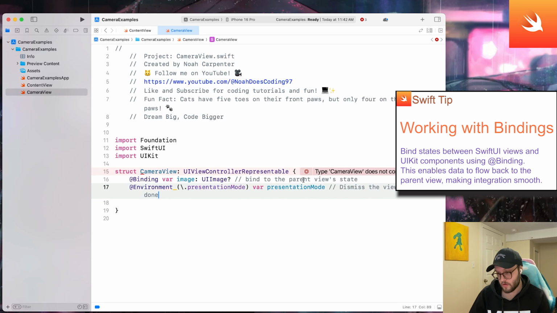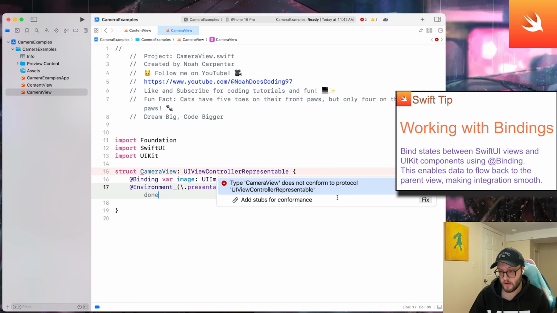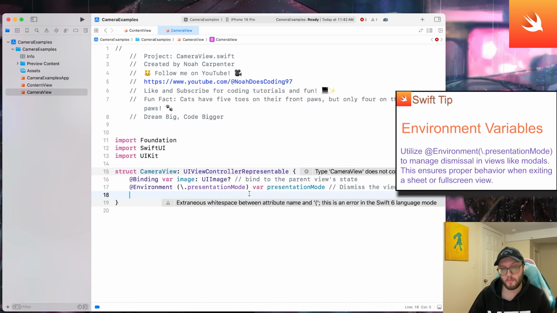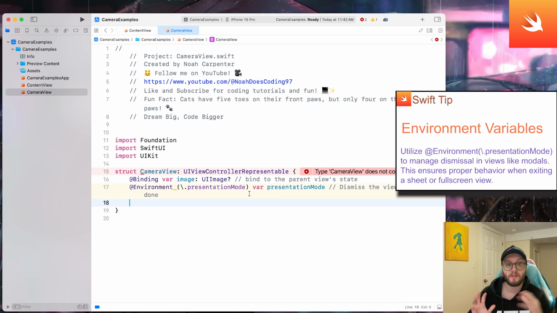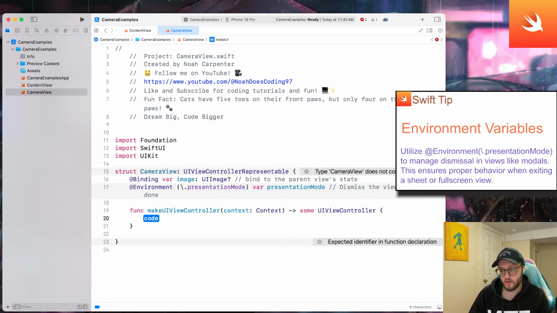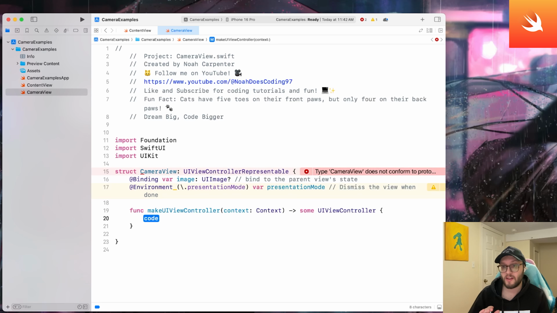So you're going to notice that we do have an error up here, and we can add these stubs for conformance here if we really want. However, I think it's a better idea to code everything. And again, once you create this, you don't have to create it again, but it's also important to know what everything does. So we're going to be adding quite a few functions and a class. The first function we're going to be adding, using the func keyword, is makeUIViewController, and we're going to add the context. I'm going to go ahead and hit the autofill there. It knows exactly what to do.